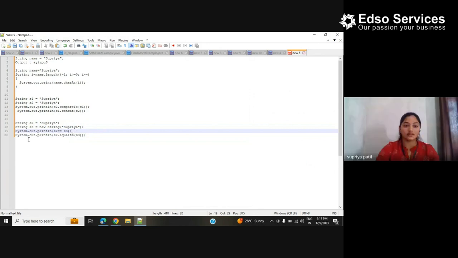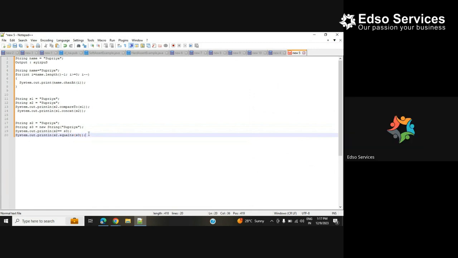And last, System.out.println of S2.equals(S3) will compare the content of the strings. Both strings contain the same content, so it will give a true result. Okay, great, all right.